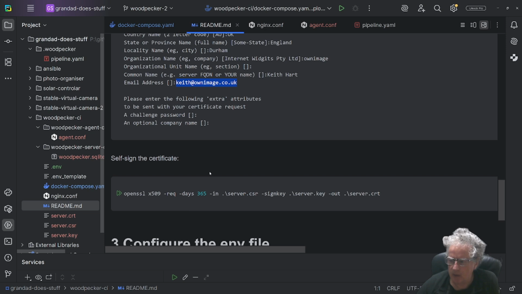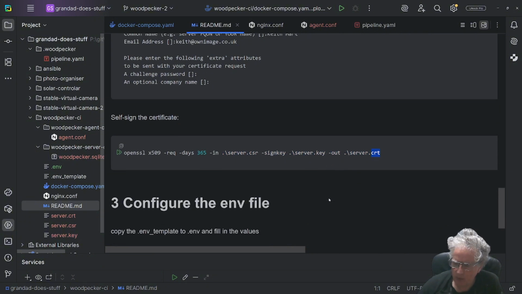So that gets in my CSR file. Another OpenSSL command, you can read it there. And it's going to take that certificate signing request file, and it's going to sign it with that key there, and the output is the certificate that's actually needed. Okay.